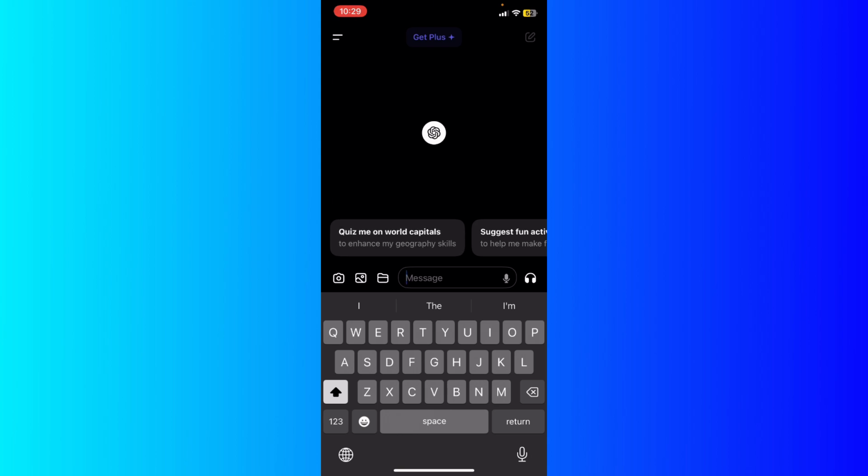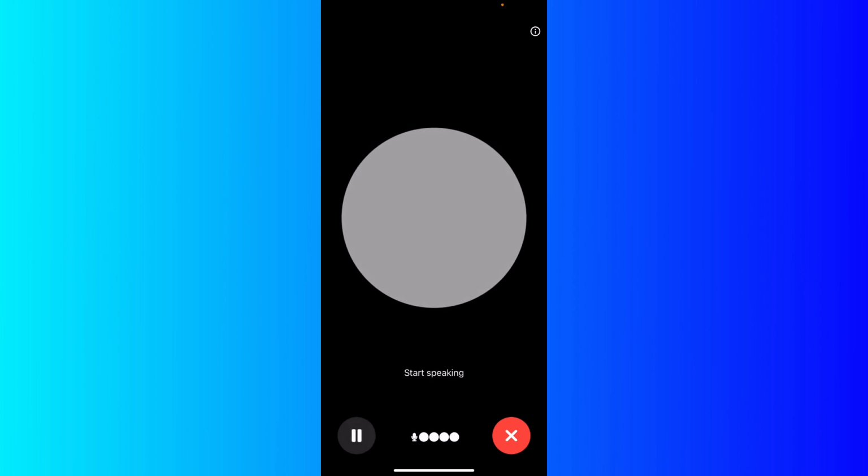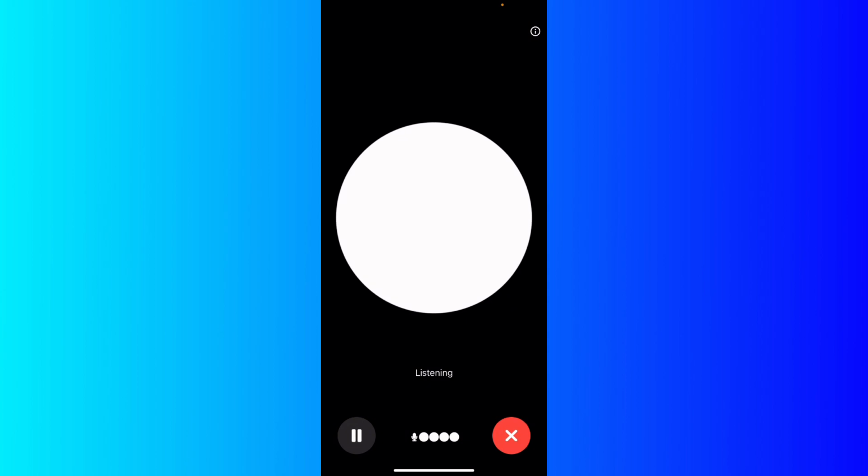You can see right here, next to the microphone, a headphone icon. That means you can start a voice call with ChatGPT. Once you click on it, you start a conversation with ChatGPT. Unfortunately, I can't show you because they will mute my voice and the ChatGPT voice. So for now I cannot show you, but I will demonstrate how it's done after a while.